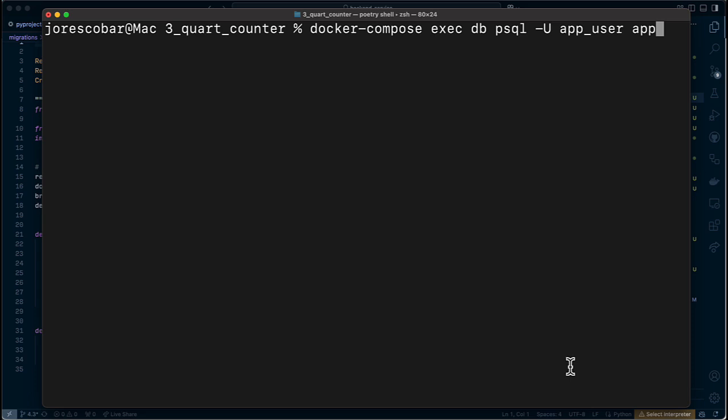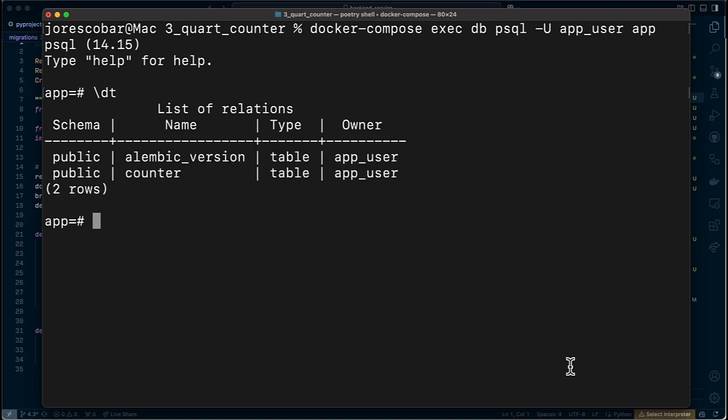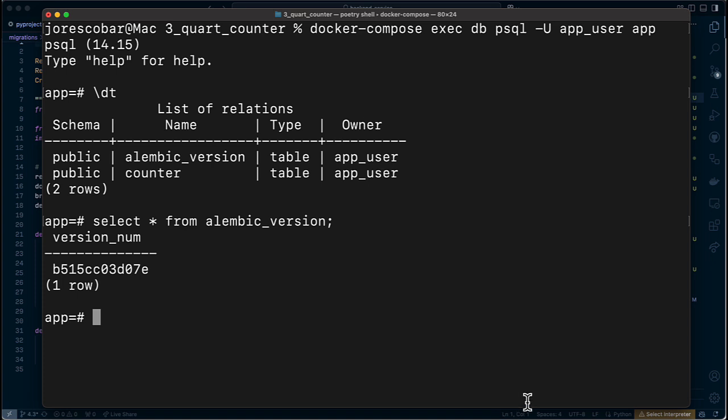Once connected, let's see what tables were created. You can see two tables, our counter table and an alembic_version table. The alembic_version table is special. It's how Alembic keeps track of which migrations have been applied. Let's look at its contents. This single row contains the ID of our last applied migration.